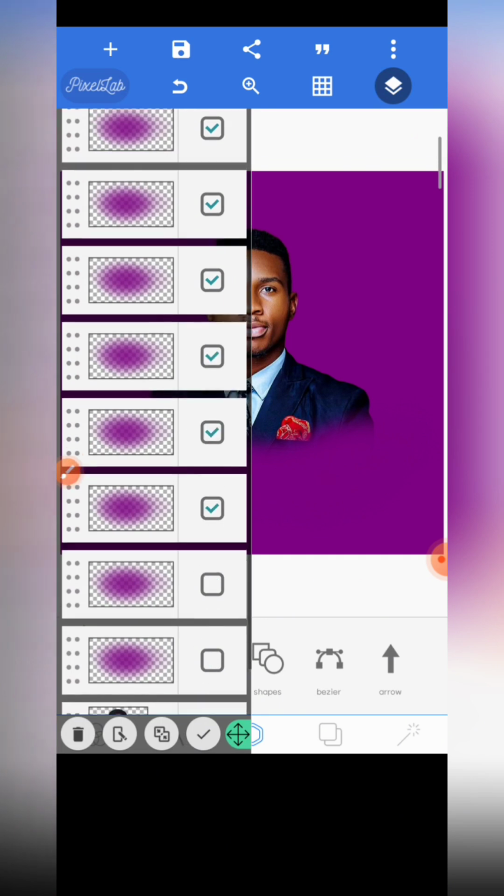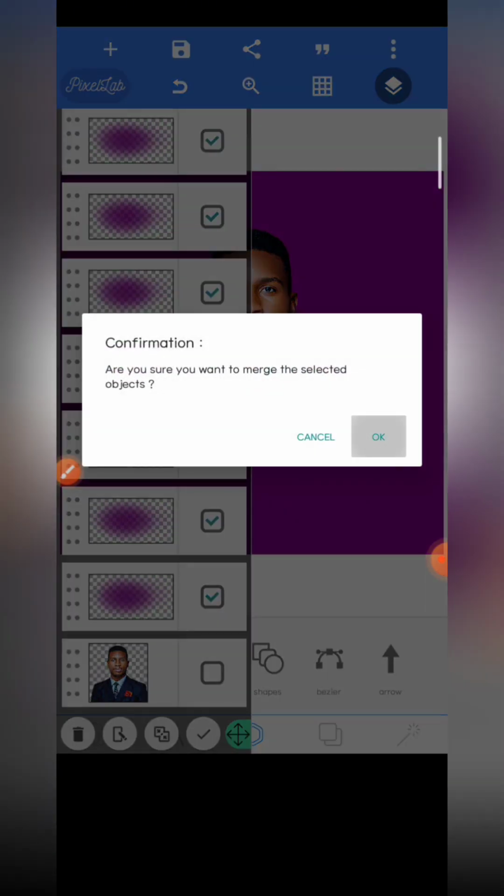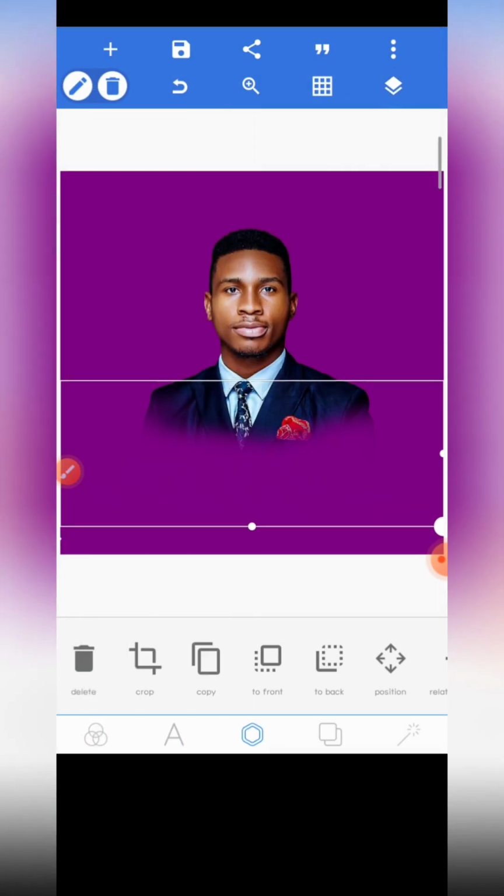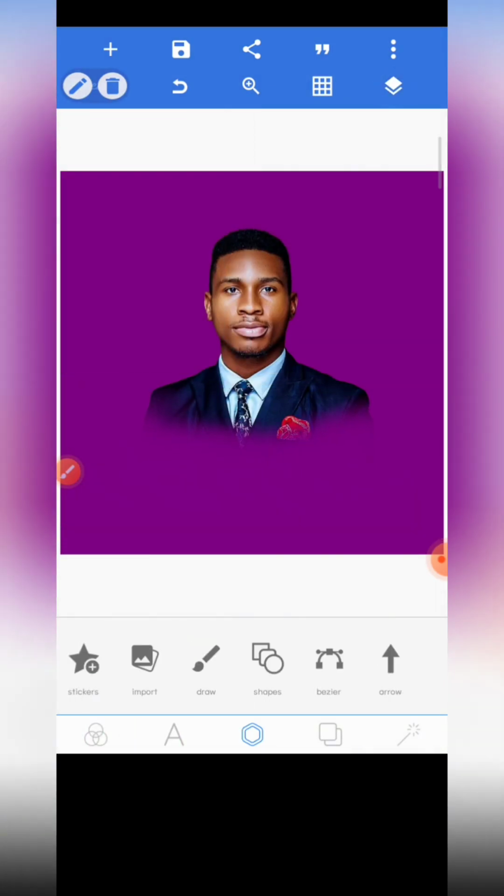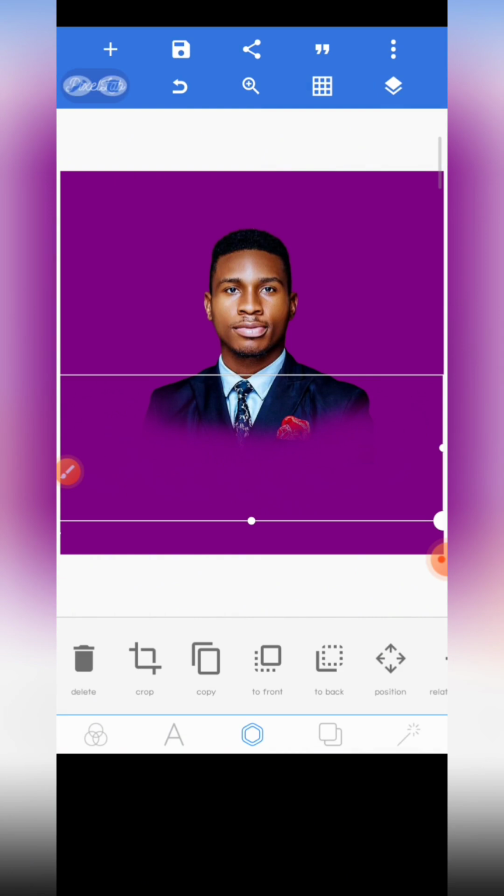After everything you can always merge, but remember in Pixellab, once you merge, it is usually impossible to unmerge, so be careful how you're merging. Yeah, that was method number 2.